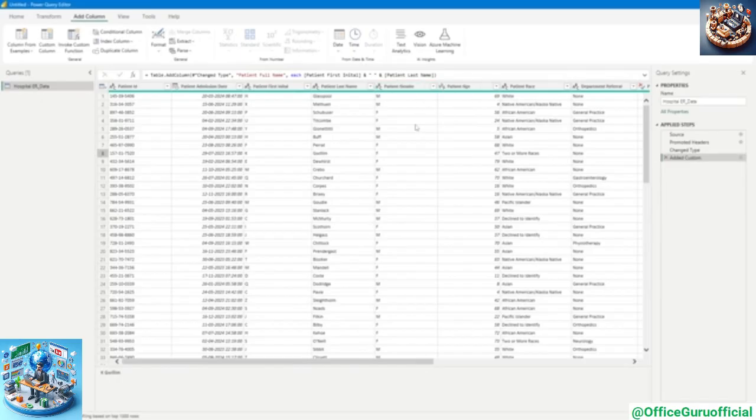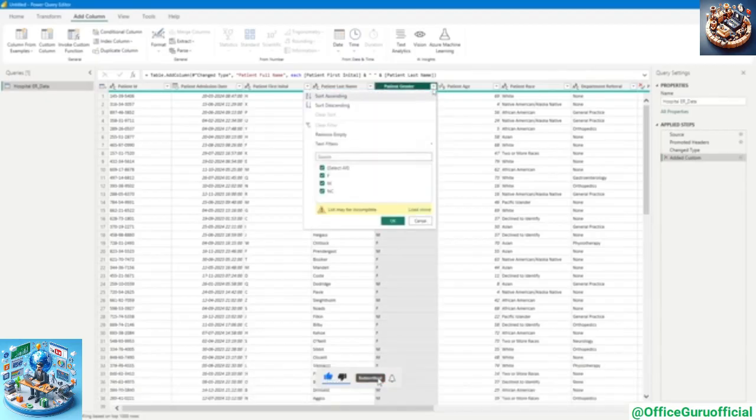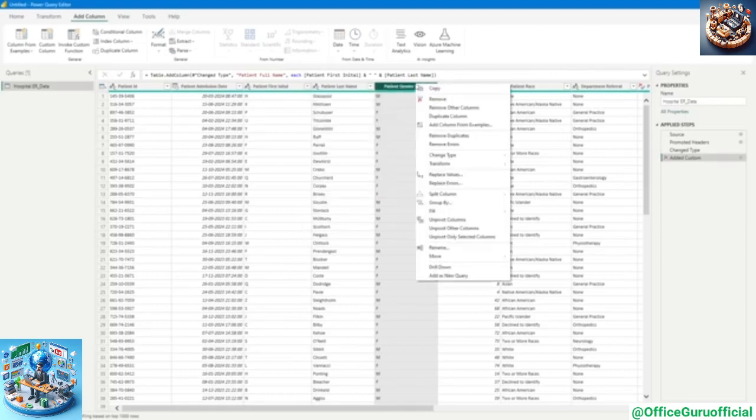The next is patient gender. You can see patient gender is given just with M and F, these kinds of abbreviations, but we have to mention it in full words, right? So what we will do, we will change this M to male and F to female. For that, I will just click on this particular drop down over here, or I will just right click over here, not on the drop down, just right click over here.